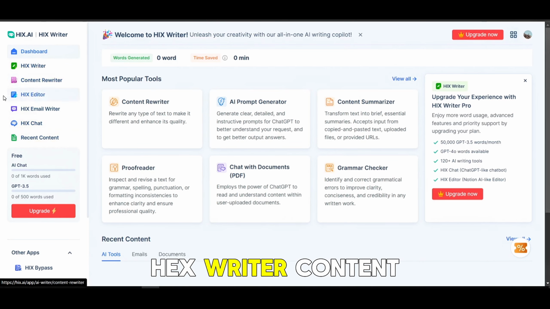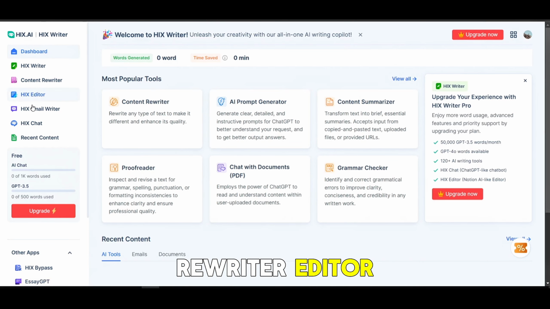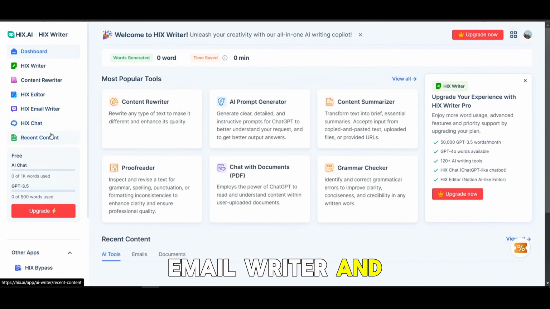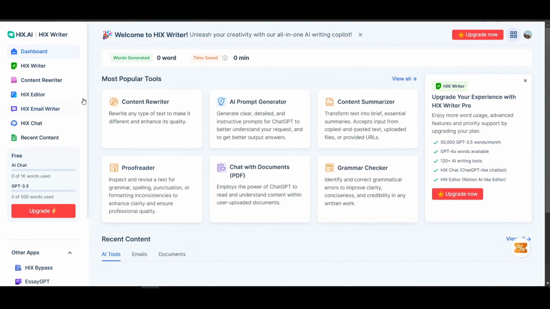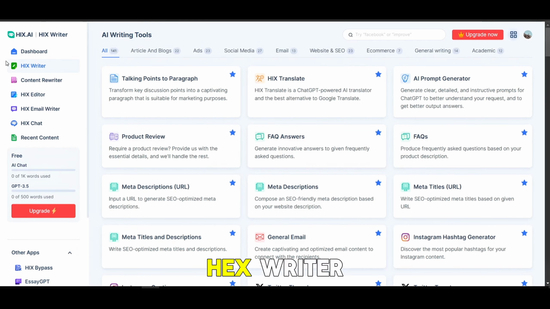We have the HIX Writer, Content Rewriter, Editor, Email Writer, and so on. So we can actually see other apps here as well, like the Bypass, Essay, and more stuff. So you'll need to locate the actual thing that you want to work on. So for example, HIX Writer.